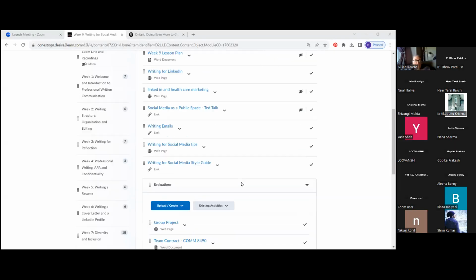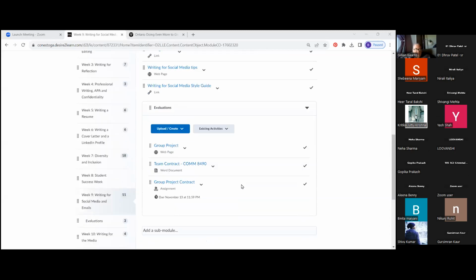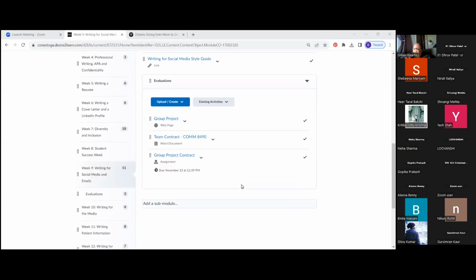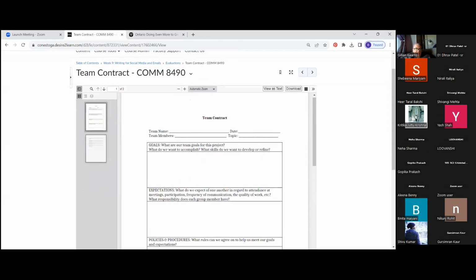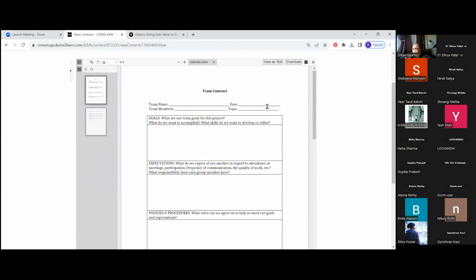Okay, here we go. So at the bottom of week 9, you'll see the group project. That's the information. The team contract, that's the actual document, and the group project contract assignment, this is where you're going to submit it. For each group, you're going to have a team contract. If you click on team contract, it's going to ask for your team name, your members, the date and the topic. And then there's some questions.